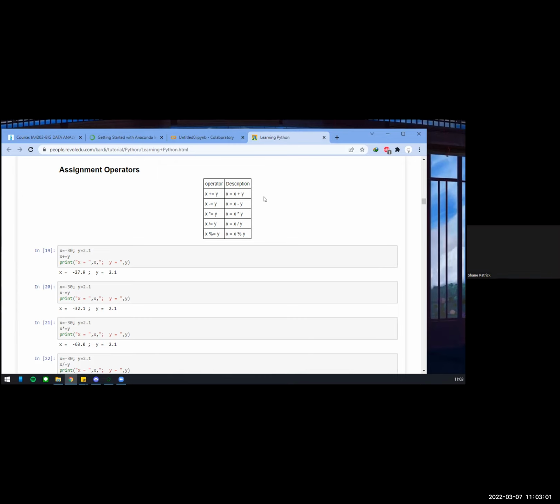Sir, I'm sorry to interrupt, but could you please also teach us how to implement this code in our data analysis, sir? Because I think that way will be better.